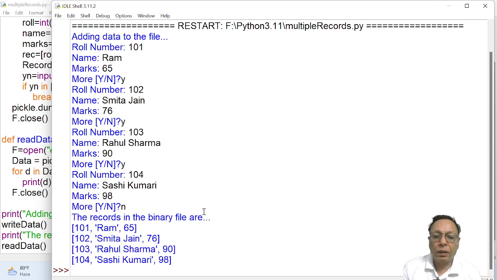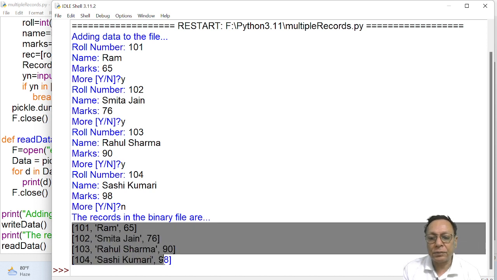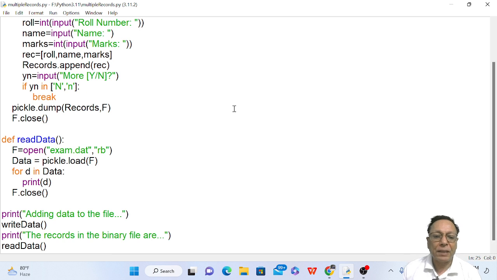Now see the second function, read data. This data is entered through the write data function, and after write data we immediately call the function read data. See, these are lists. One record is a list, the second record is a list. On the whole, this complete record is a list of lists. Okay, fine. As I have told you, I'll use exception handling here.